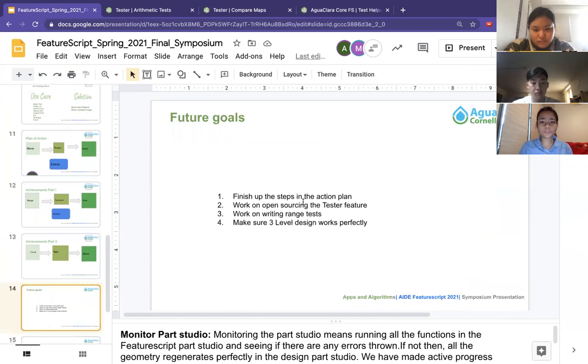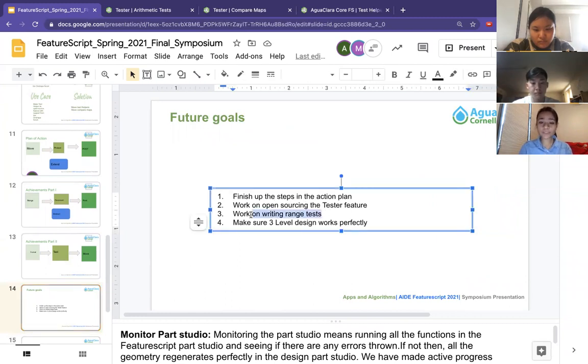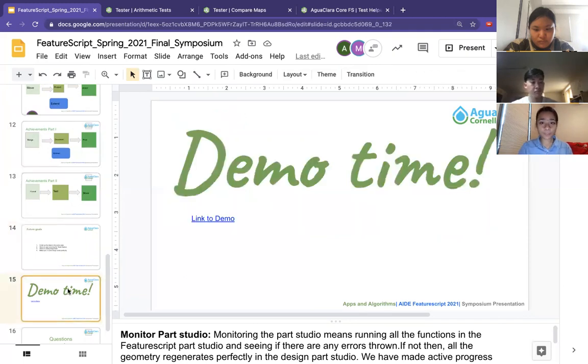Our future goals: we are going to finish up the steps in the action plan, or work on open sourcing the tester feature. We've already finished writing the range tests, and we are making sure the 3-level design works perfectly. So now it's demo time.